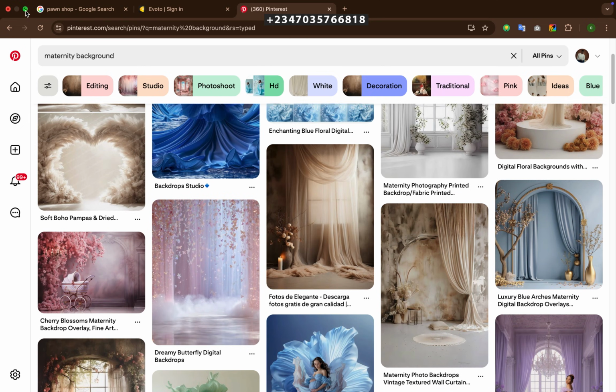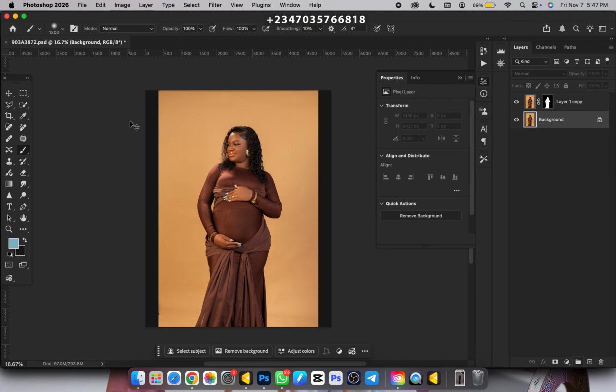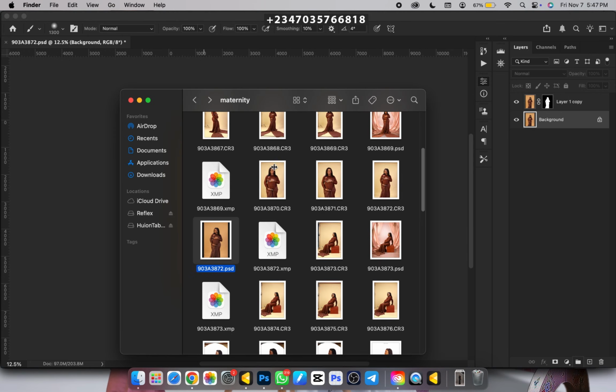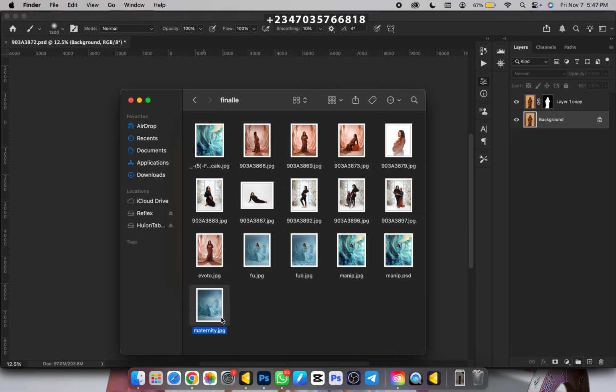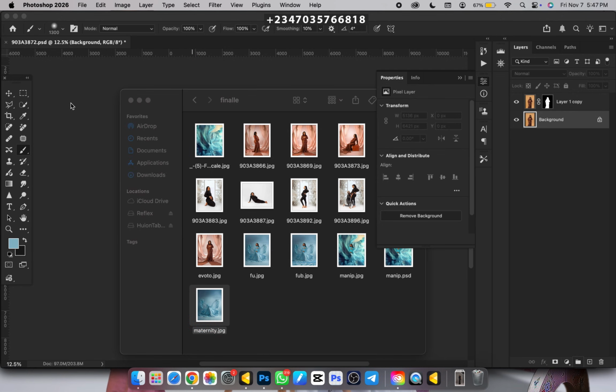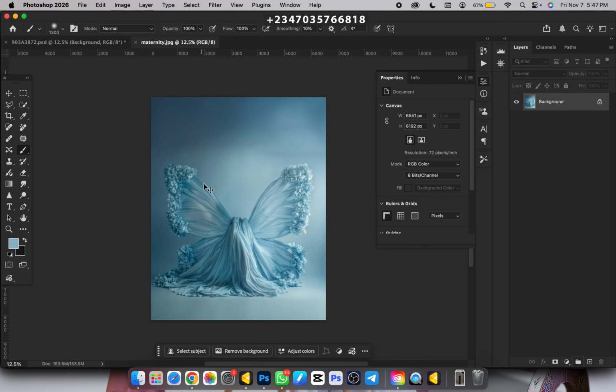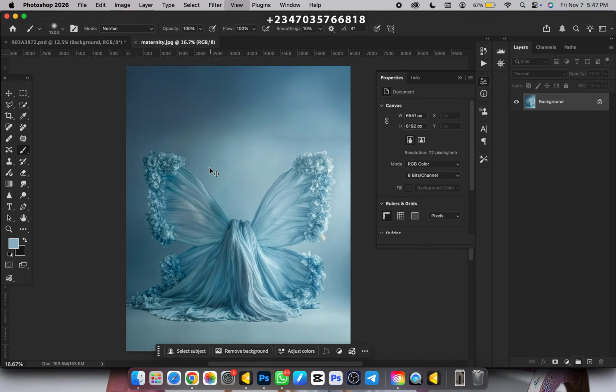I already have one that I'll be making use of right now. I have it on my PC, so I'll just bring it out and work with that. So this is the one I'll be using right now. You can see this is it over here. I did remove a subject here.